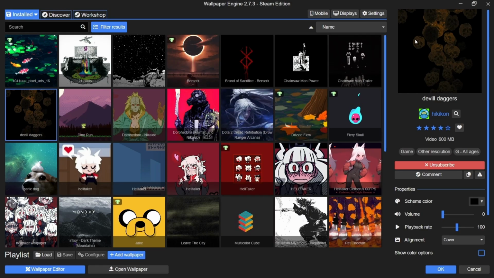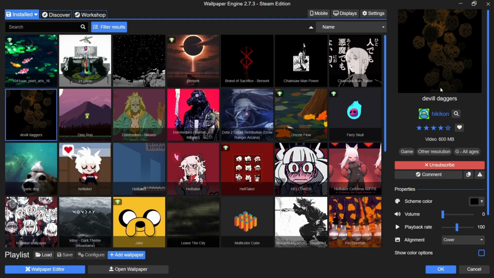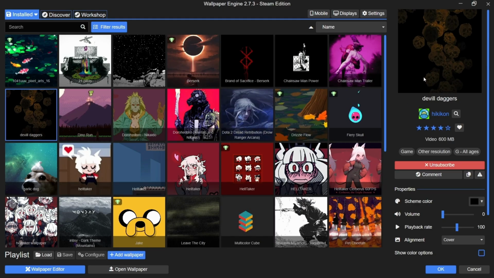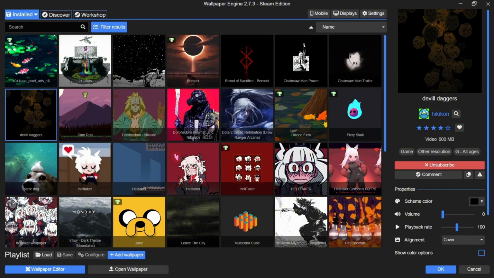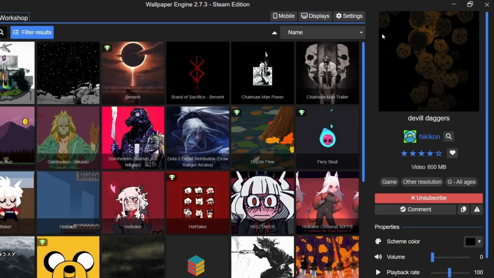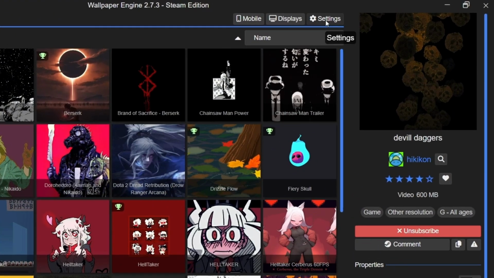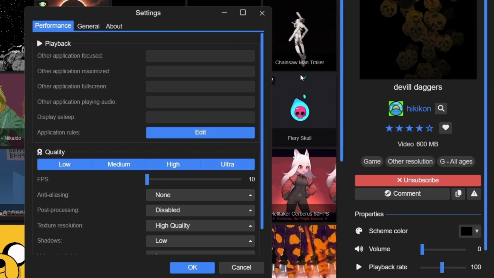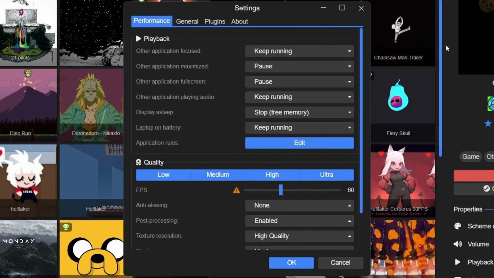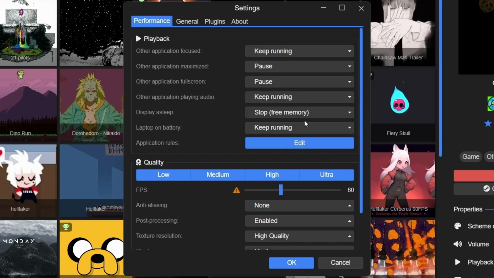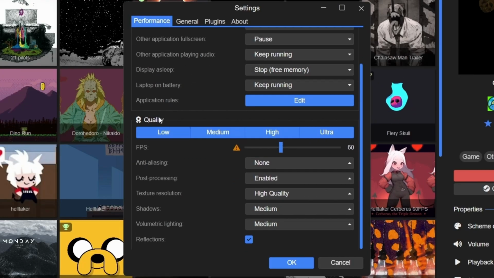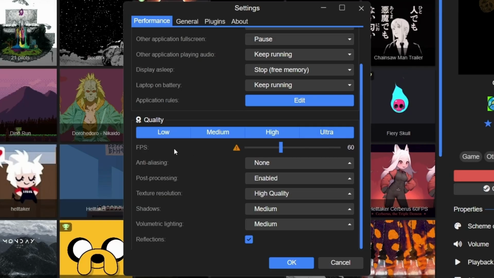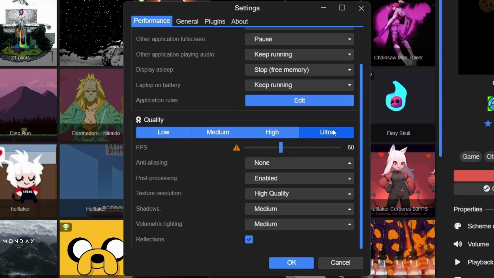Now for something like Wallpaper Engine, I've got Wallpaper Engine here, and it's almost the same process. You're going to open the main interface and click on the settings button at the top right of your screen. So you're going to see a few options that will immediately impact the performance on your system. And this is underneath quality. So you can have it set to low, medium, high, or ultra.